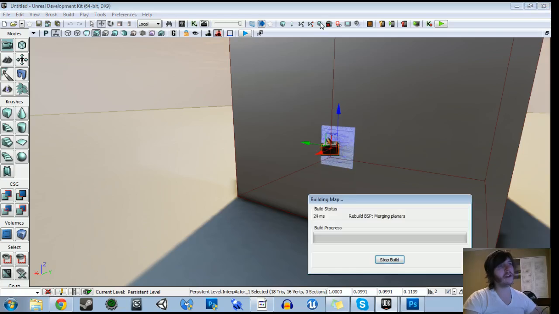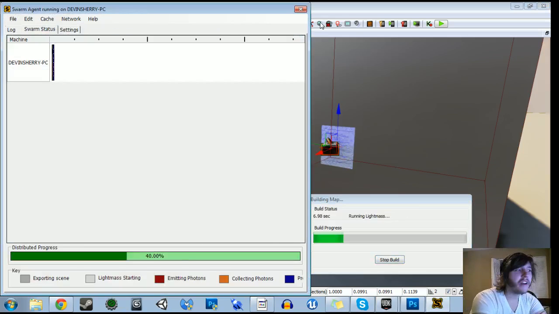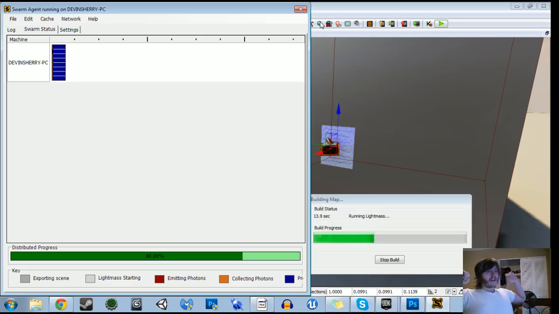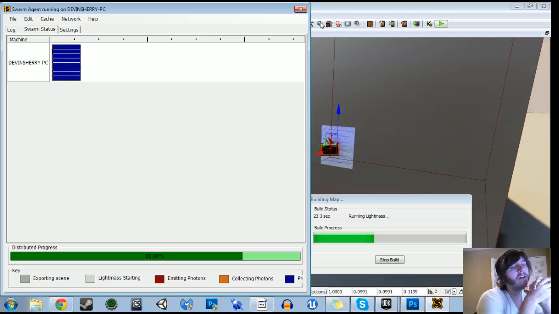Let me first build lighting, just to make it nice and pretty. Then we're going to make sure everything's working. If it is, we'll call it a day at that point. If not, we'll figure out what's going on. We're almost there, 80%. It's always the last percent that takes the longest. I don't know if you've noticed that with anything with computers, but I find it to be the case a lot of the time. So let's run Lightmass.